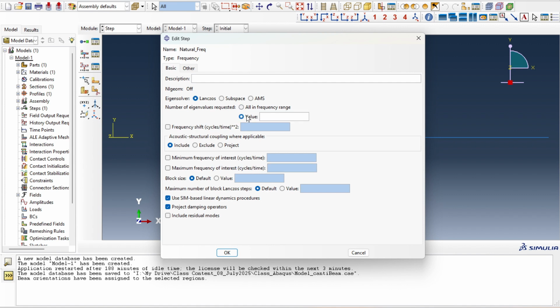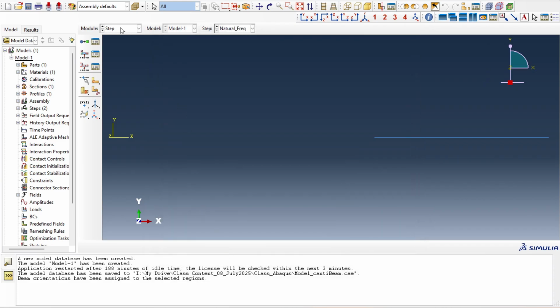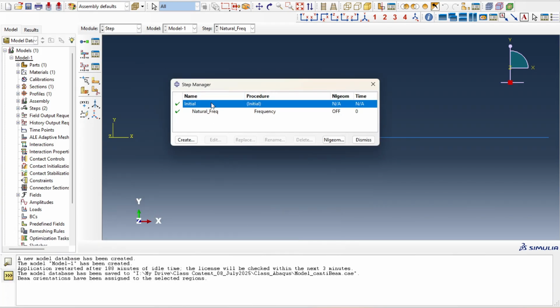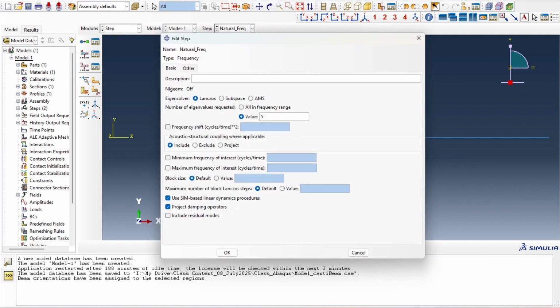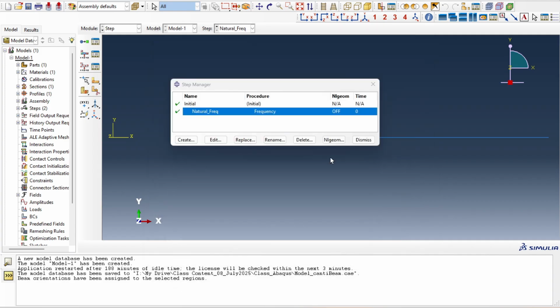Then how many mode shapes do you want? For example, I need 5 mode shapes or 5 natural frequencies. You can get whatever number we want, but normally up to 5 our task can be done. So we are selecting 5. Then okay, we are keeping everything as default. We don't want to change anything here. Then okay. So we can check. We have defined the step. This is our natural frequency step, and we gave the value 5 for natural frequency.